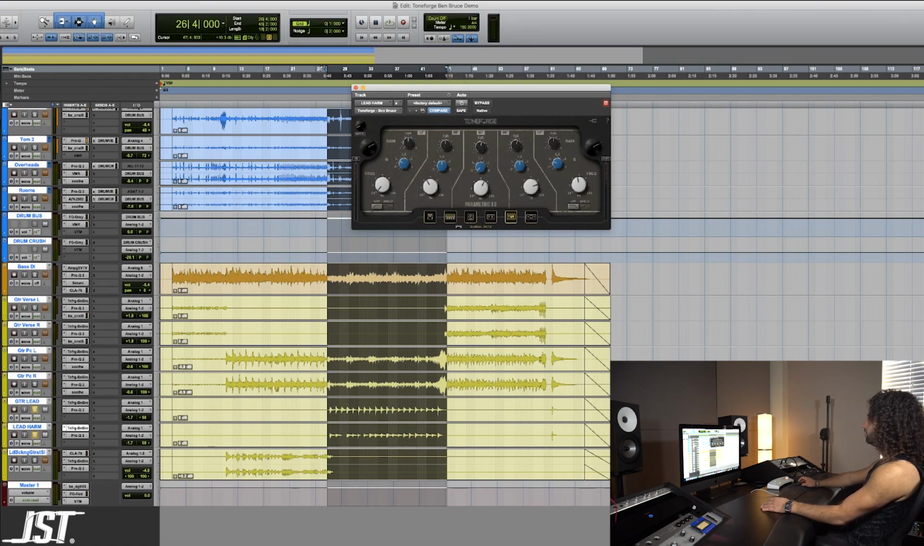Very versatile plugin. And now we're going to go ahead and listen to it in the entire context of the mix.